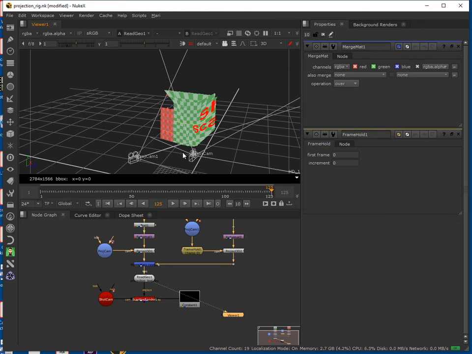Okay, but the purpose of this is not really to solve this problem, it's actually to address the issue of maintaining the rig and the integrity of the rig as we start to make changes to these projection cameras.